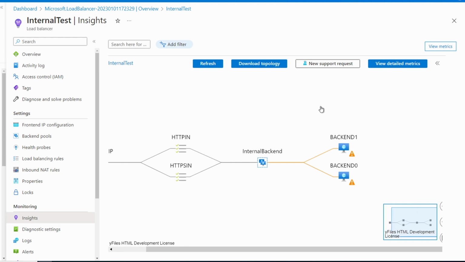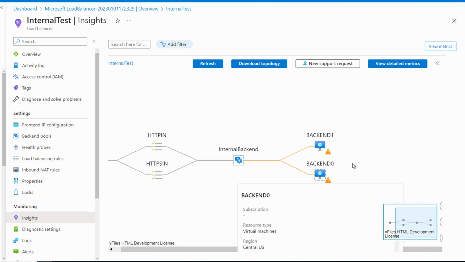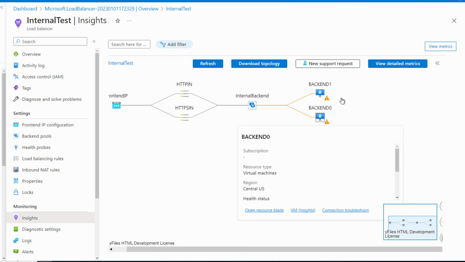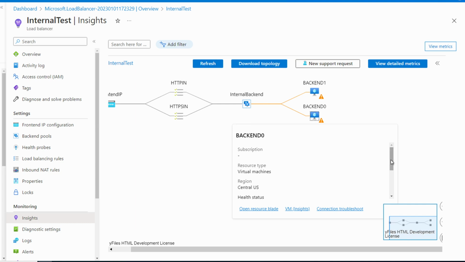I'll first move this around. There we go. And it shows as unhealthy. Average health probe status is 50%. That's because the web servers are not configured for HTTPS. They're simple HTTP servers. So any attempt at HTTPS is failing.